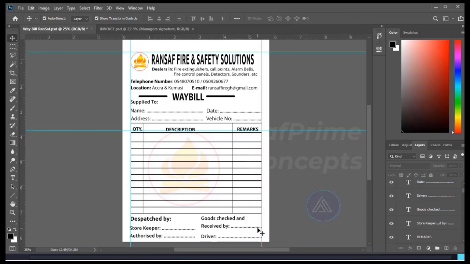So this is the slight difference where you have the vehicle number and then the storekeeper, the one who authorized that those goods should be sent to the person. So that is how you can design a waybill. It follows the invoice template, just that down here you make some small changes and then you are good to go.